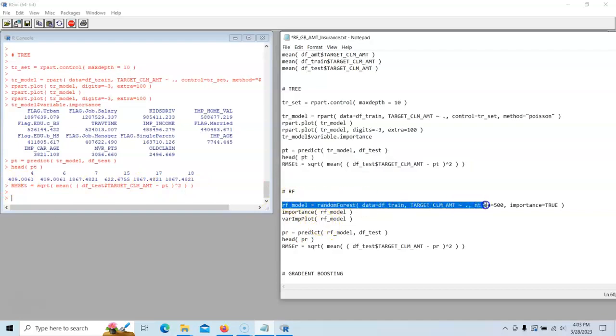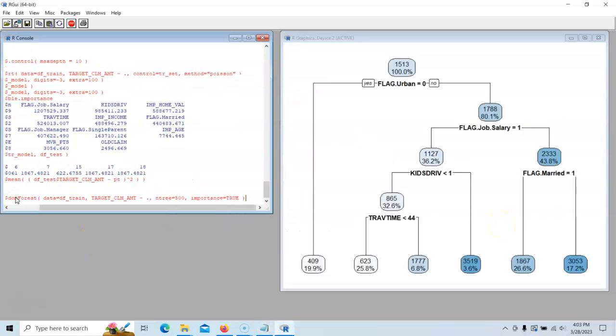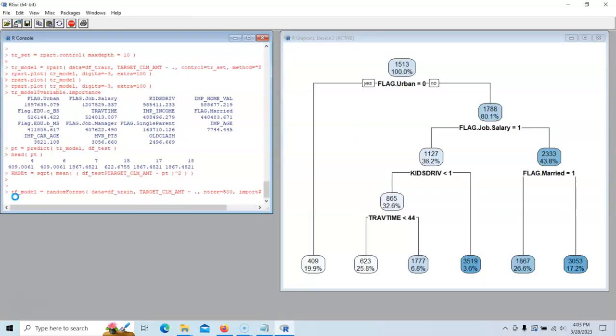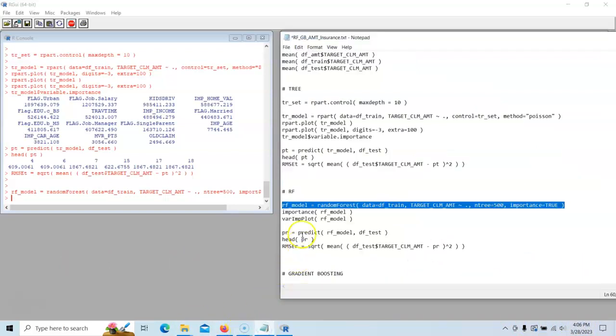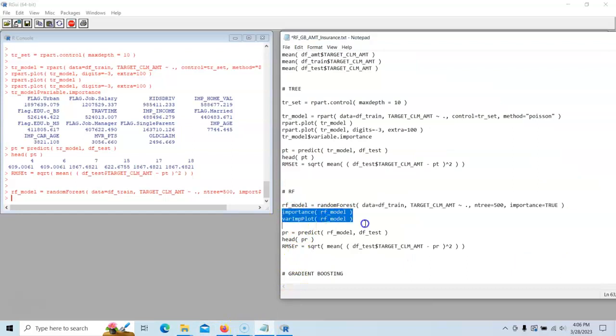Now let's build a random forest. And again, we set the importance to true so that the random forest will tell us what variables are important. So this might take a few minutes. So again, I'm going to put this on pause, and I'll wake up when it's completed running. And we are back, and it took a couple of minutes again. And let's take a look at the variable importance and the variable importance plot.